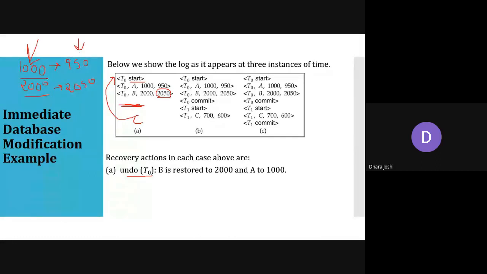Now think for case B and reply what will happen. First, I am explaining the situation: transaction T0 started. We have modified the values of A, 1000 will have the new value 950, and 2000 is updated with 2050. Transaction T0 is committed. Now transaction T1 is started. T1 modified the value, but it is still waiting for commit, and meanwhile, they are facing the failure. So for case B, for transactions T0 and T1, what can be the possibility? Undo or redo, and why? Reply in the chat box.